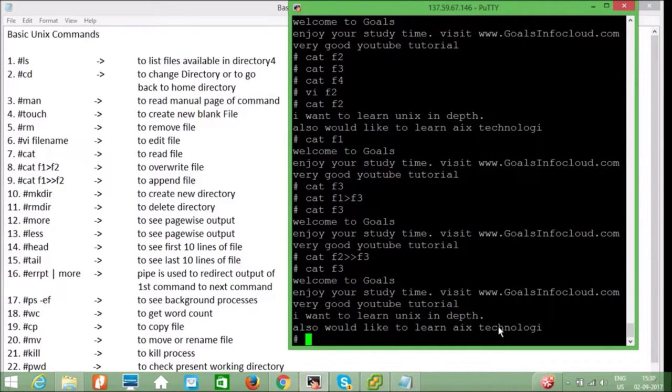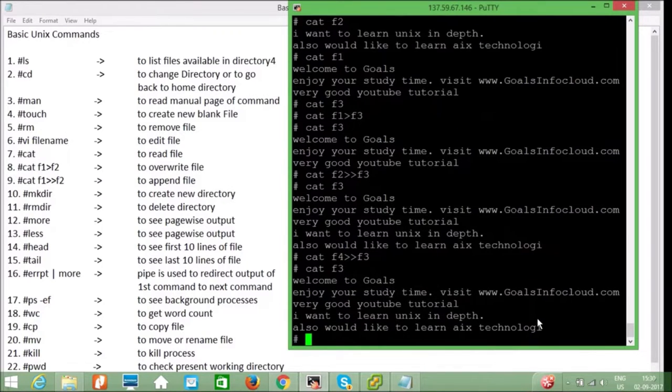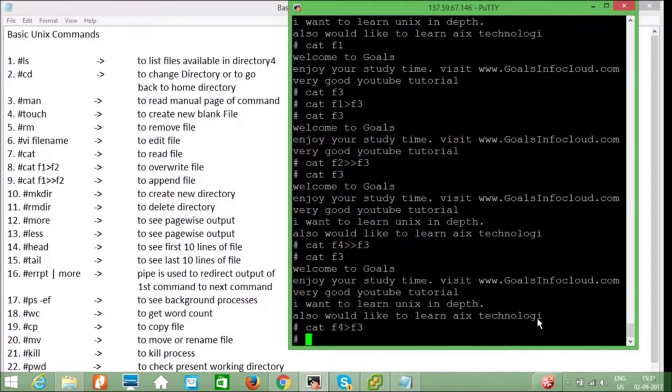Then if I fire the command cat f4, which is a blank file, then two greater-than signs and f3. Now let's see the result. cat f3. So there is nothing to append in f4, but if I use cat f4 f3, let's see the output.